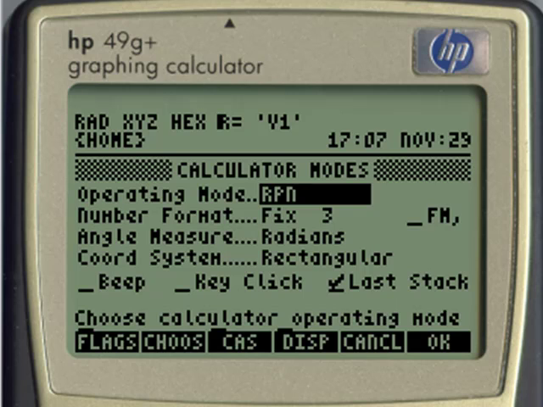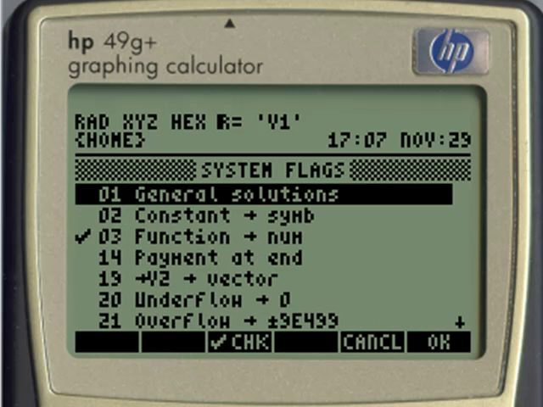We had our first encounter with flags when we were setting up our calculator. We clicked on these flags and we saw 128 system flags whose status would reveal to the calculator which way we wanted it to perform. We could check or uncheck those flags. We could set or clear those flags. We can use those flags in our programs.